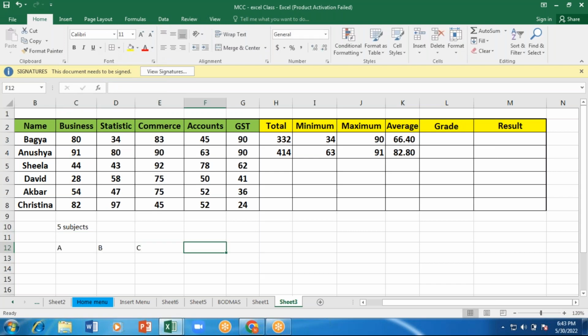If any person is scoring greater than 450, then it is A grade. B grade I'll give if any person is scoring greater than 375, or you can also take it as 300, 350, something. Same type: if any person is scoring more than 300, C grade. If any person is scoring less than this, in that case I'll give D grade.